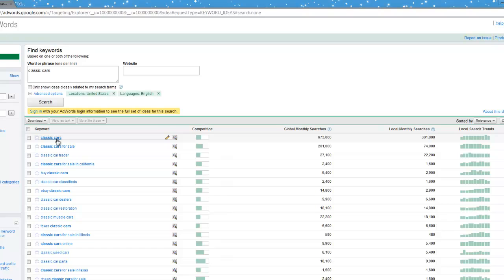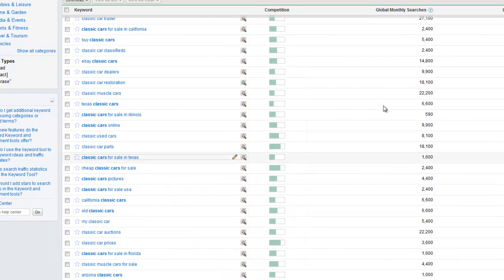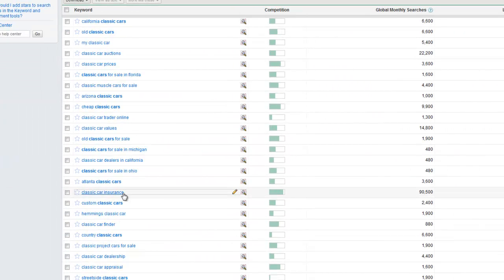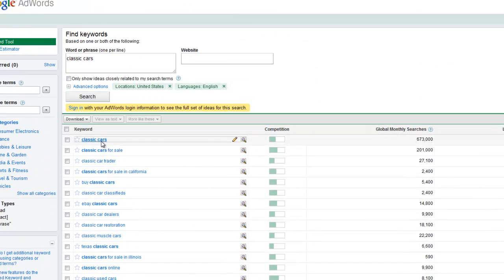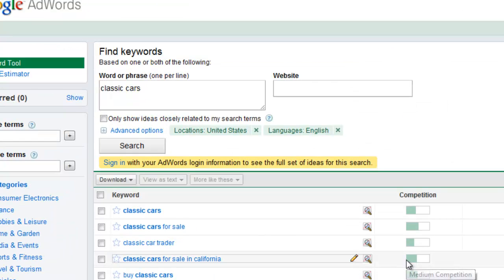Now the phrase classic cars, globally people have searched for that phrase 673,000 and locally 301,000. Now take note, you have other phrases down here with those keywords in it: classic car insurance, my classic car, old classic cars, all kinds of different things. So if you don't want to use that actual phrase, you can pick up some other phrases down here that people actually search for, which is good because this is a nice tool. This tells us what people type into Google monthly on a local and a global basis, which is pretty cool. So that's a pretty popular term.